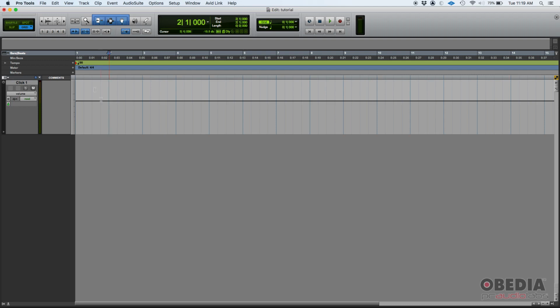So how do you do that? Well, as you can see, by default, it's set to 4/4. So if you have a click track, like the one we have right here, it's set to 90 BPM, and you press play, it's going to be a 90 BPM 4/4 click. So it sounds like this. 1, 2, 3, 4, 1, 2, 3, 4. Very simple, right?